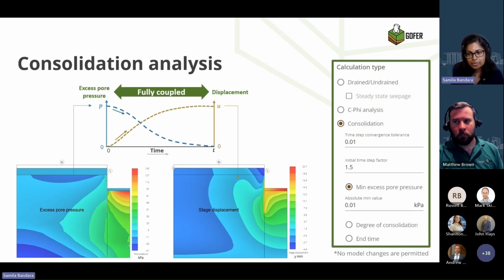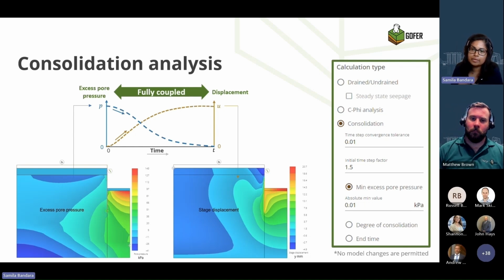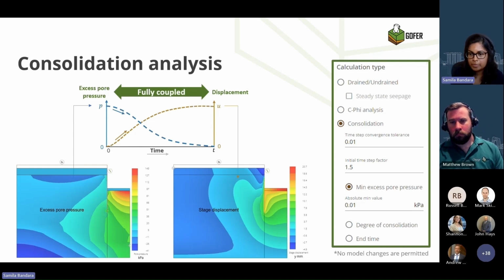Gofer has different options for consolidation. Under the calculation type, there's a new consolidation button. This contains 3 different calculation types, namely the minimum excess pore pressure, degree of consolidation, and a defined end time. When you run a consolidation analysis in Gofer, no changes are permitted to the material, the mesh, or the loads. You need to set them all beforehand and run the consolidation as a self-contained stage. This includes switching the material from undrained to drained, or setting long-term water tables or long-term loads.